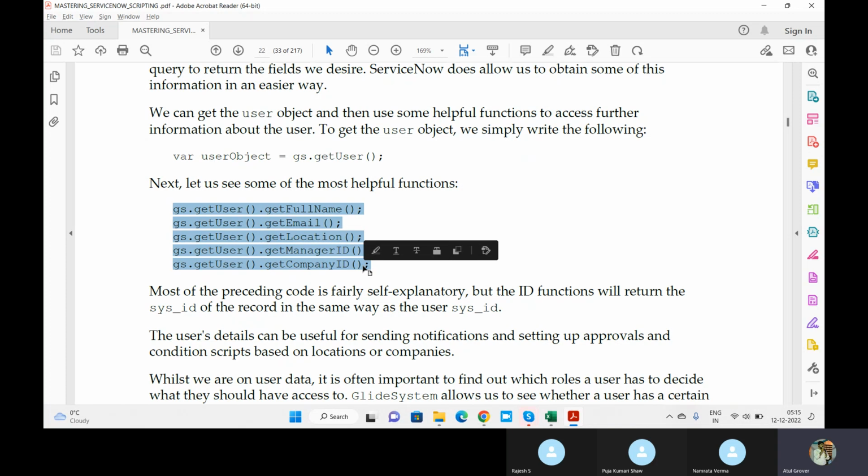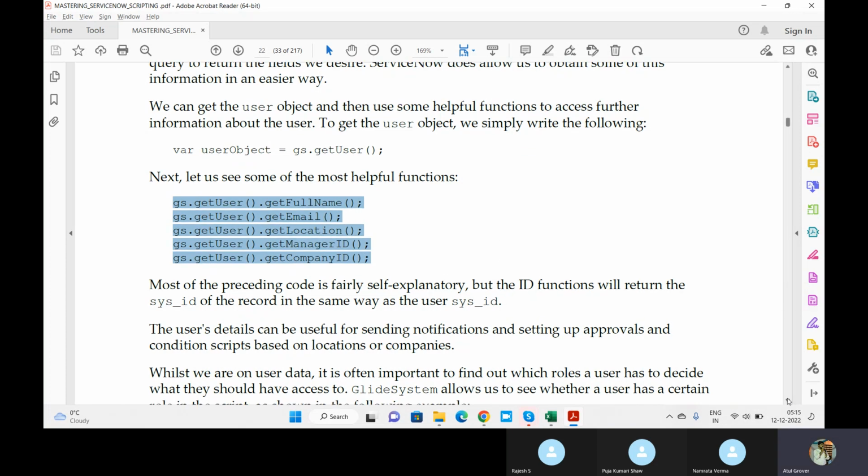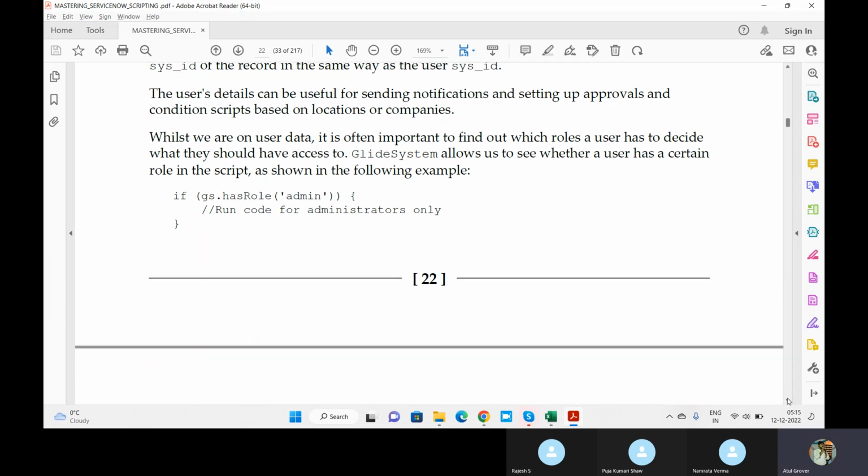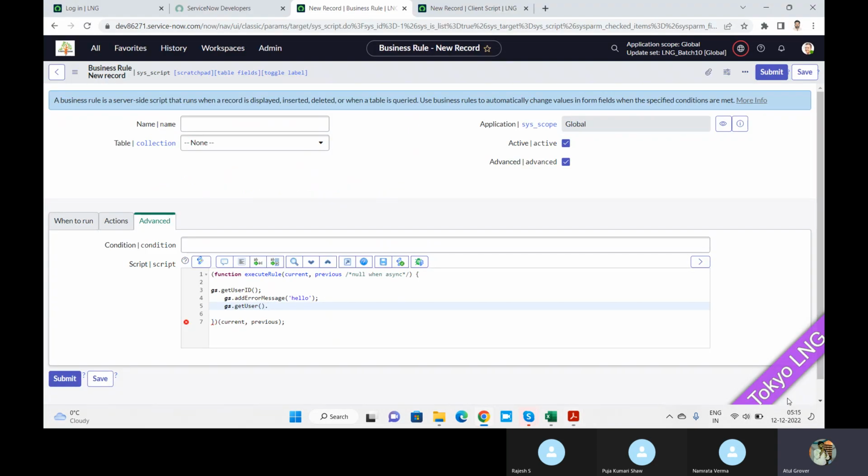So now we can say glide system is what I use when I want to do some kind of operation: error message, session, tokens, user details. If I want to work on the transactional data specifically, I can use the glide record.